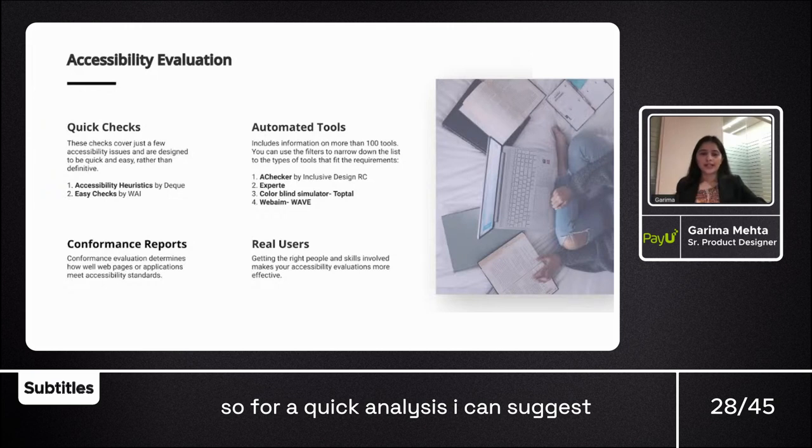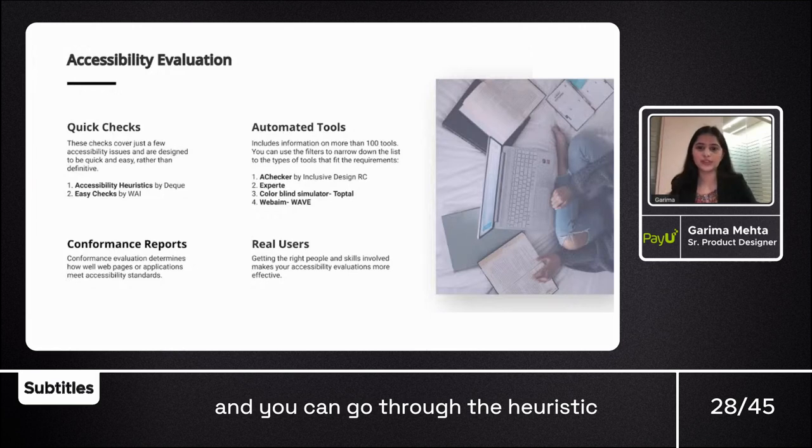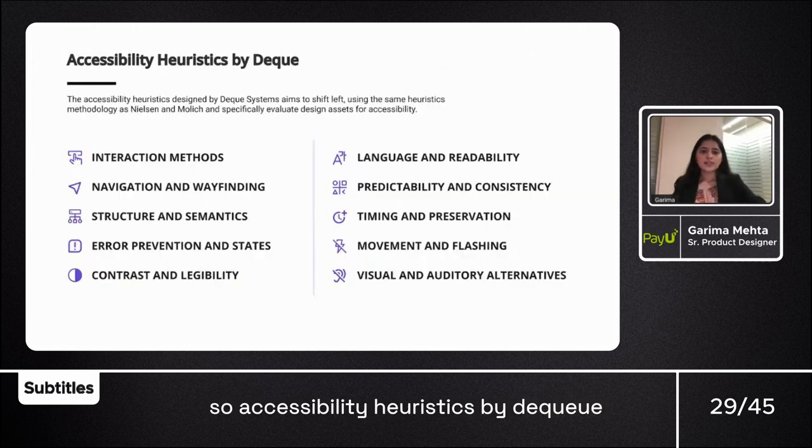So for a quick analysis, I can suggest two things. One is accessibility heuristics by DECU. DECU is one of the most popular accessibility consultancy agencies, and they have a very simple checklist that you can look into and go through the heuristic evaluation. And the other is an automated testing tool. Accessibility heuristics by DECU is majorly based on 10 important pointers, and they're not very different from usability. It just basically talks about interaction methods.